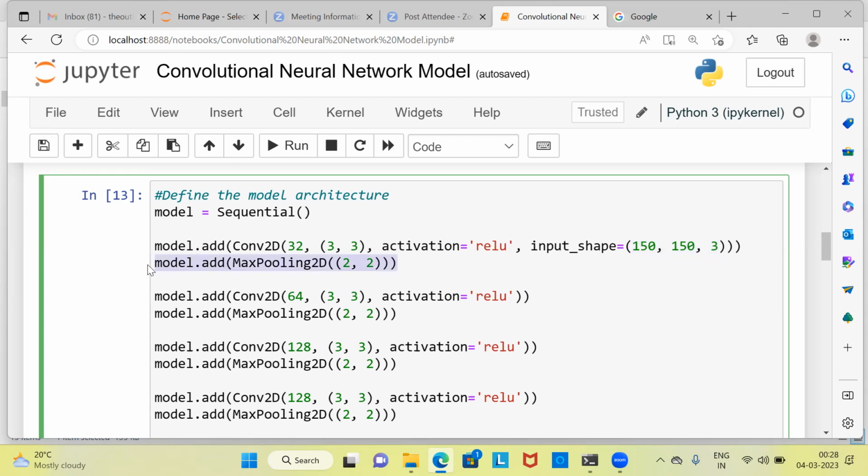You can see here, to this layer, we are adding the max pooling layer. This is very, very important. Why do we need the max pooling layer? The second layer is a max pooling layer with a pool size of 2,2, which downsamples the output of the previous layer by taking the maximum value in each 2 by 2 batch.